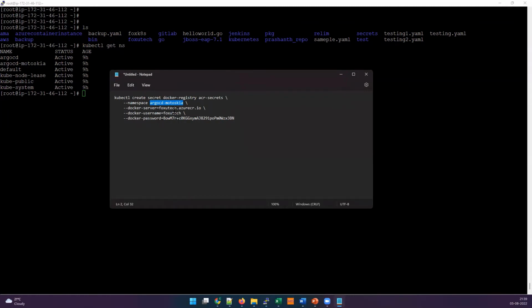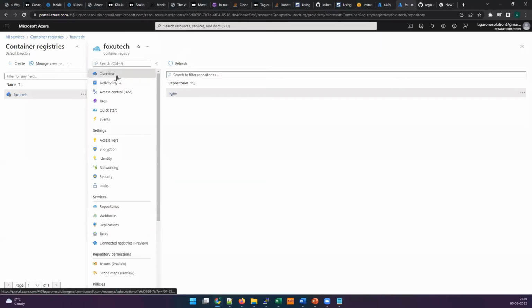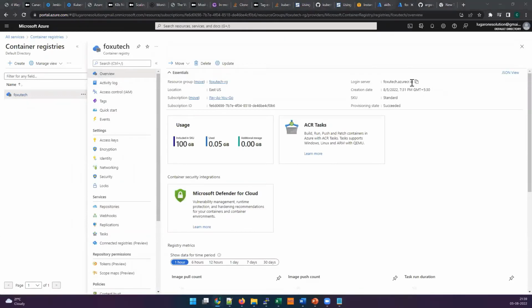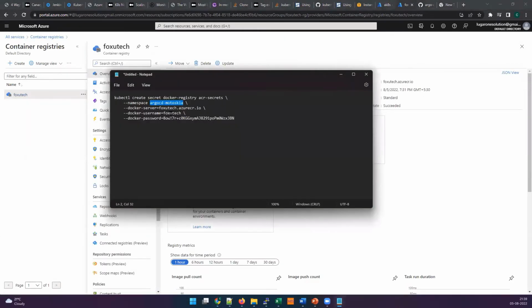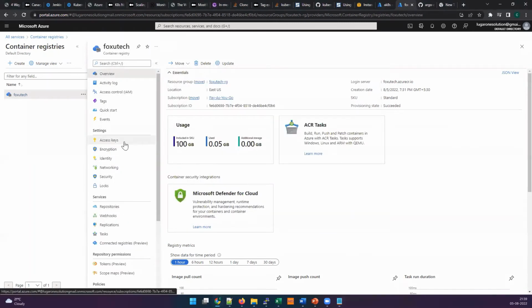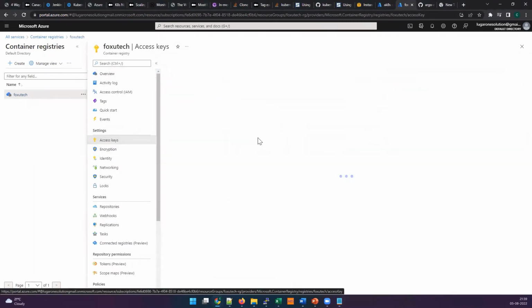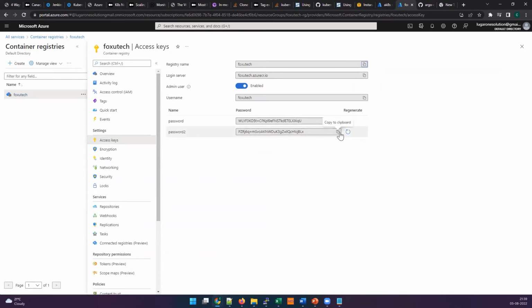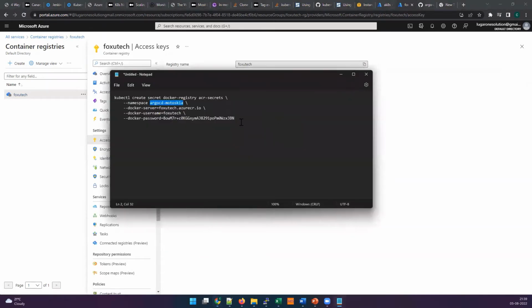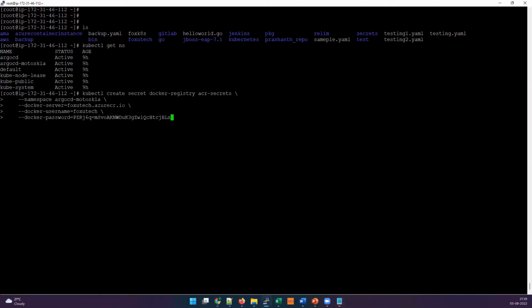And what is my server? FoxuTech Azure. Let's confirm it. We go to FoxuTech, so this is the one, right? And what is the username and password? Let's go to the access key again and grab the new password. So I'm putting in a new password, and the username is FoxuTech. I'm not going to touch anything else. Right. Now we are ready to create the secret.